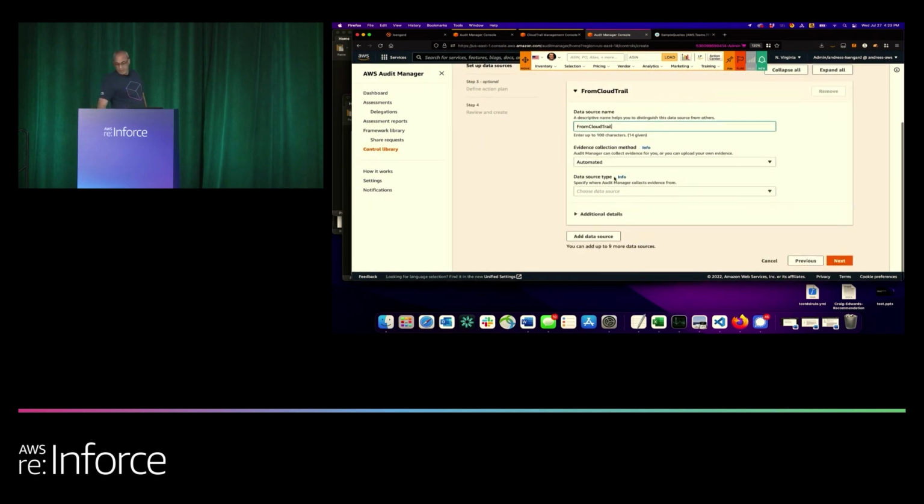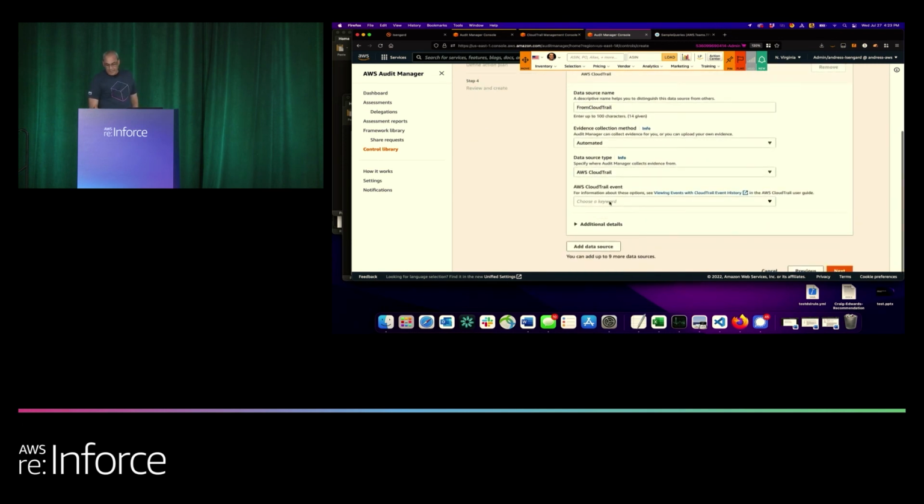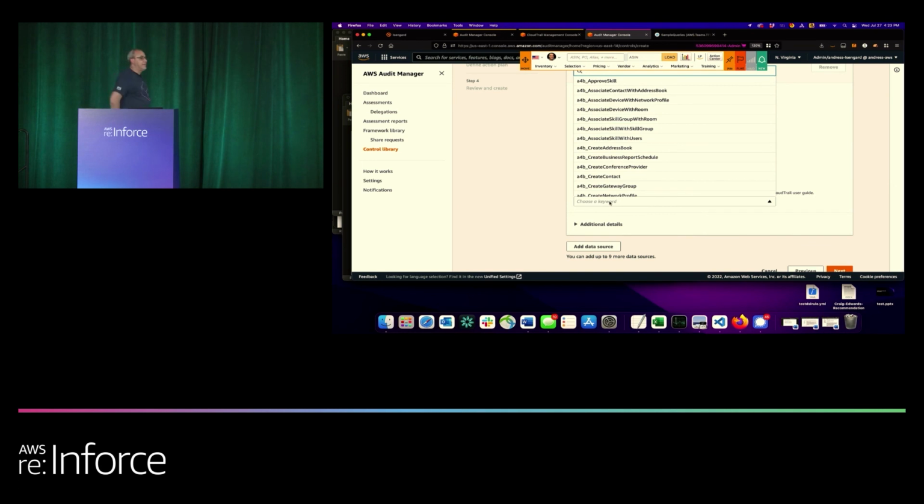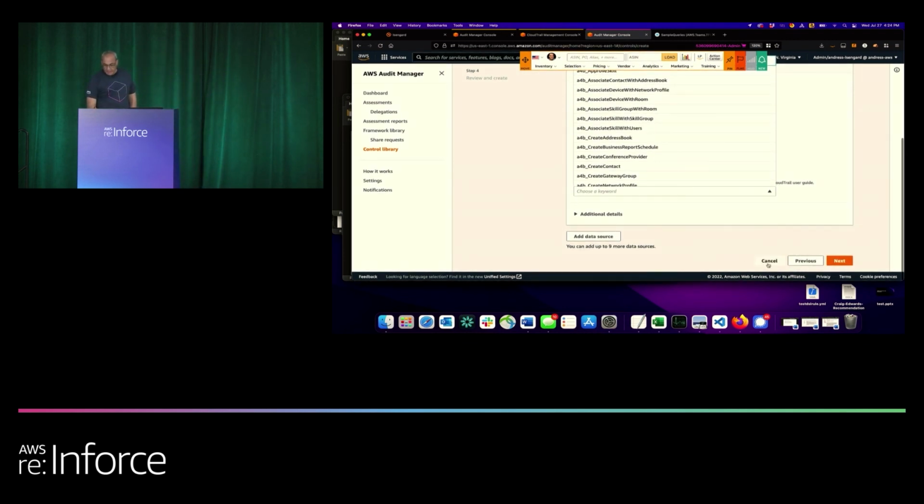It's an automated one, so now I'm going to choose CloudTrail. And when I click here, I'm going to see all the events that I can evaluate from CloudTrail. I can choose the specific event that I'm looking for. I can put the criteria, and now I'm collecting evidence directly from CloudTrail that I can use in my Audit Manager assessment. So that's how powerful that is.